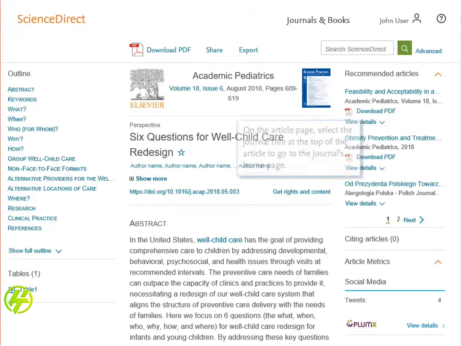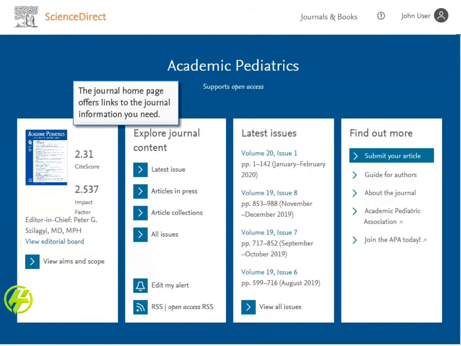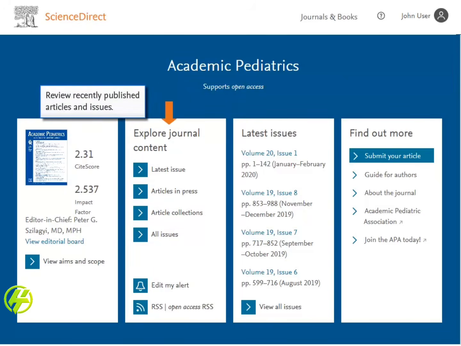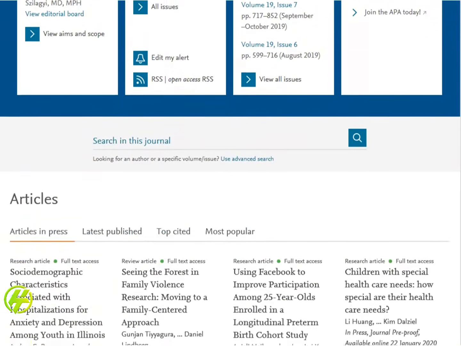The journal homepage offers links to the journal information you need. Review recently published articles and issues. You can review the journal's articles in press, if available, or review more of the latest published articles. Let's go back to the top and look at some other features available on a journal homepage.